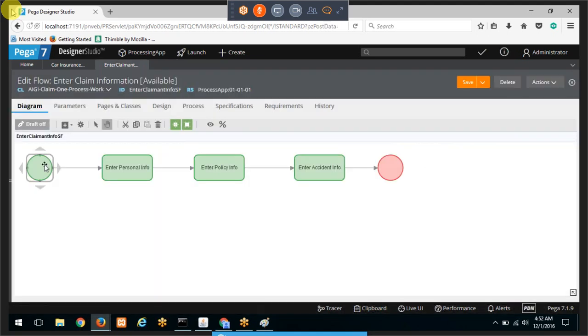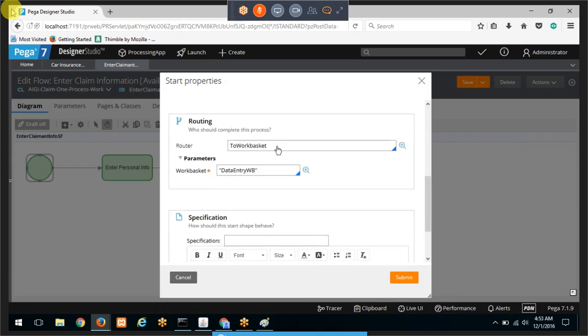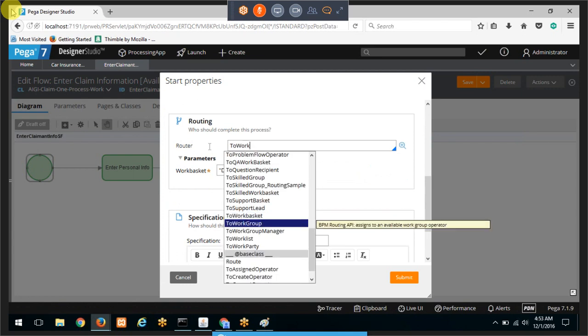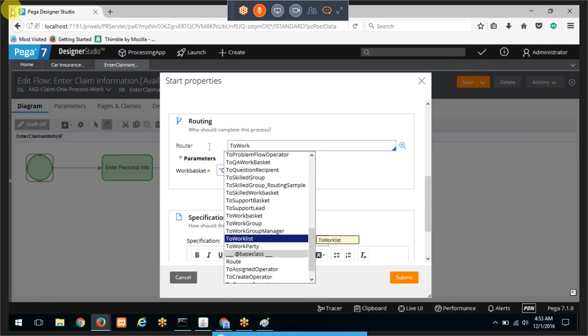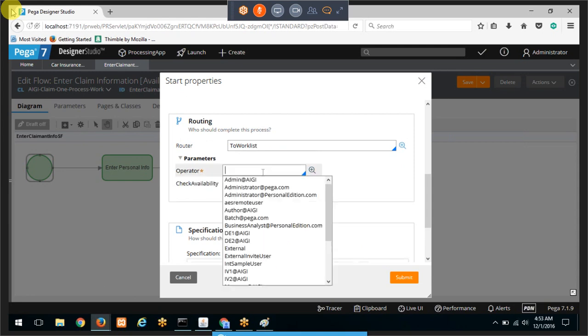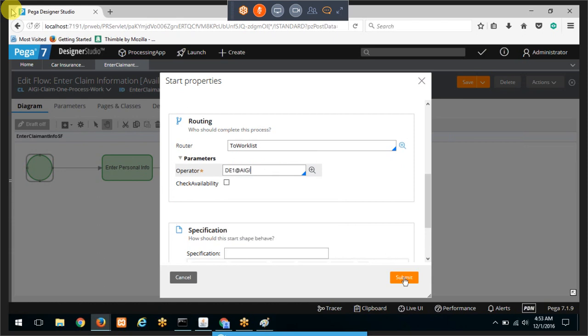Okay, so we will not push it to a work basket. Instead, we will say to a work list. Okay, so we will see what is the option for a push. This is the option for a push routing. So, which means that you programmatically are going to push it to a particular person. So, you can push it to a single person like this to work list. And you can assign it to, say, for example, I say data entry 1. Okay, I click submit here.